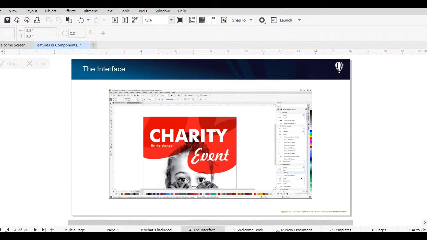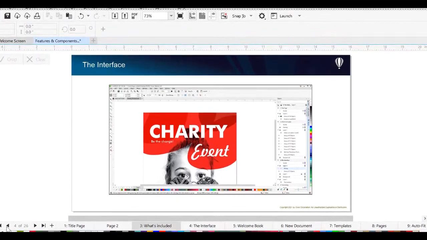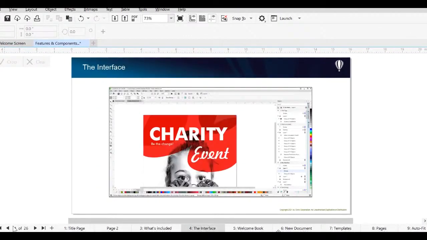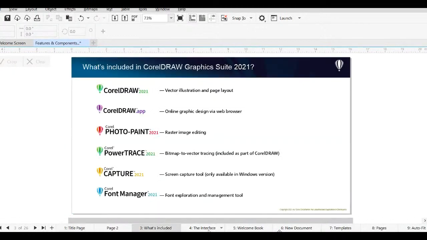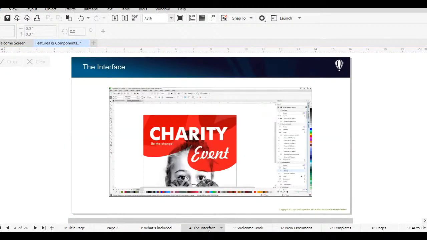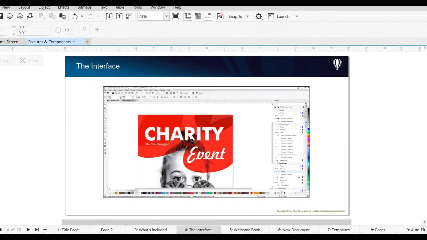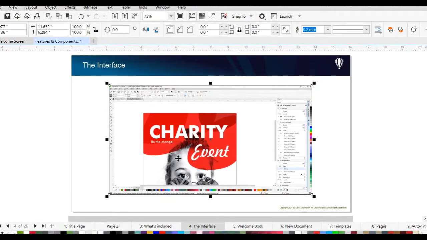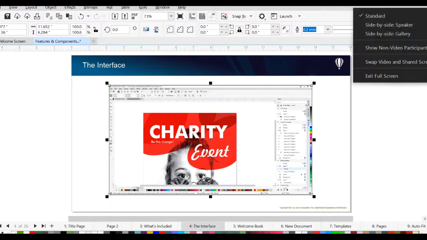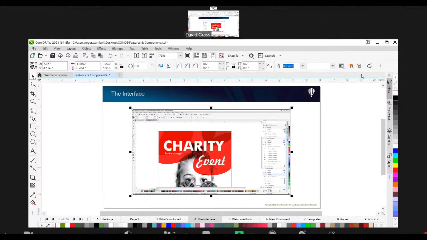Down the bottom, we have page navigation. So I can go back a page, I can go forward a page, I can go to the beginning, or I can select a particular page tab and go to that particular page. Below that is the status bar. And the status bar will tell me what I currently have selected. It gives me properties on that, such as what the fill is, what the outline is, and that sort of thing.